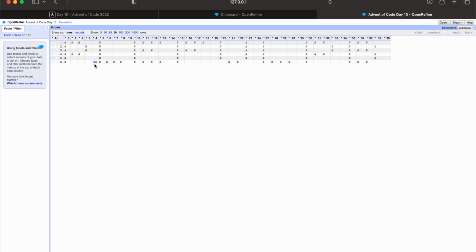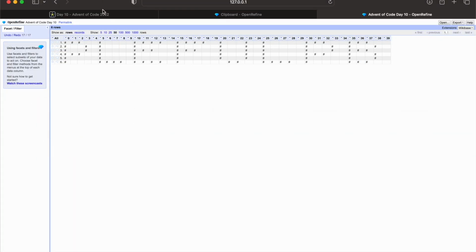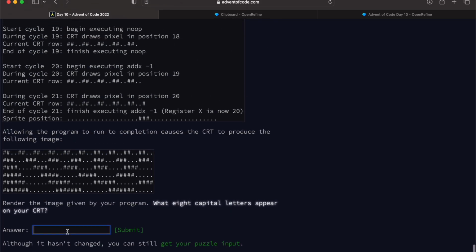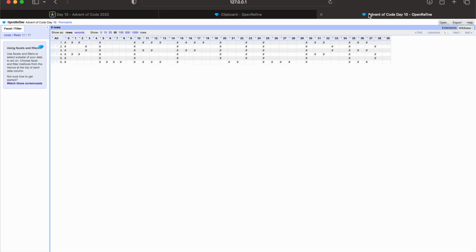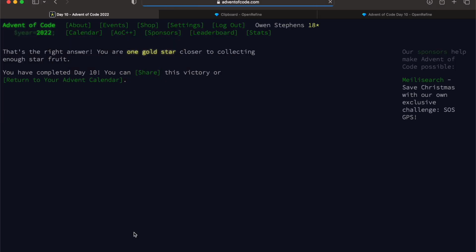And then if I make this small enough, it looks like it says PLEFULPB. So PLEF ULPB. And that's our answer. Excellent, that didn't take long at all.